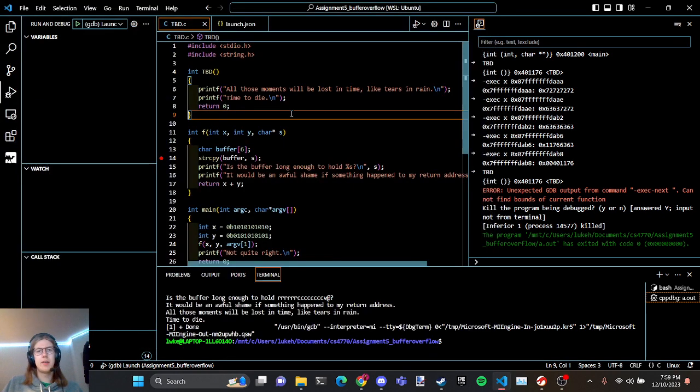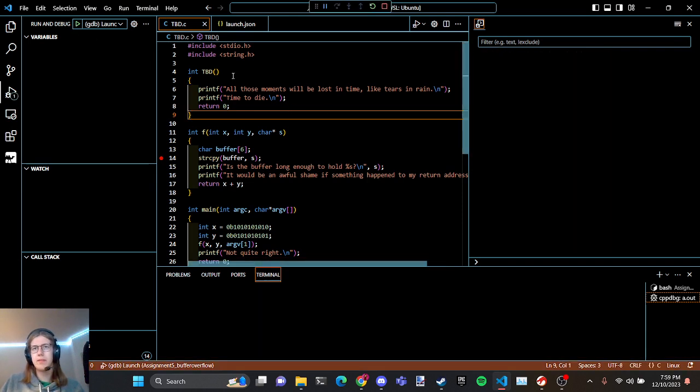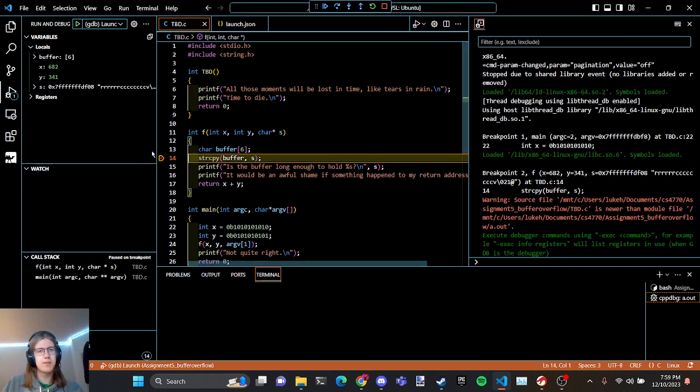I got the provided C file all loaded up here. I'm going to run the VS Code debugging feature. I've put a breakpoint here in the F function.